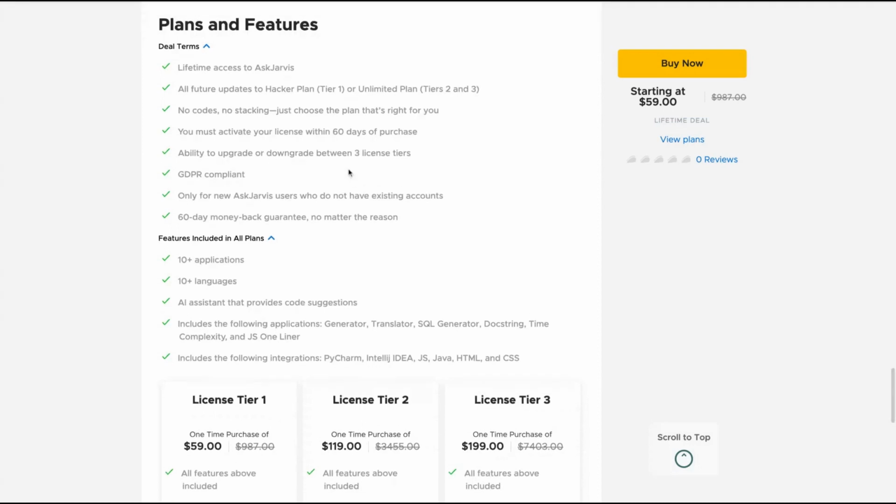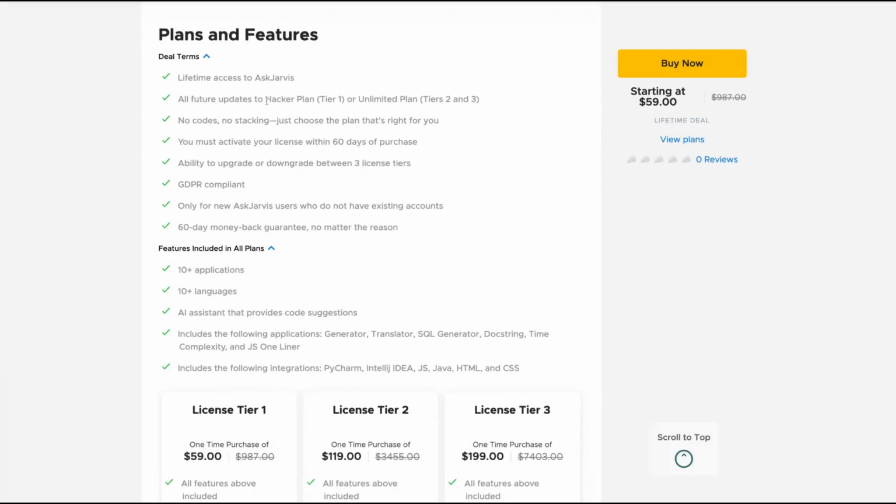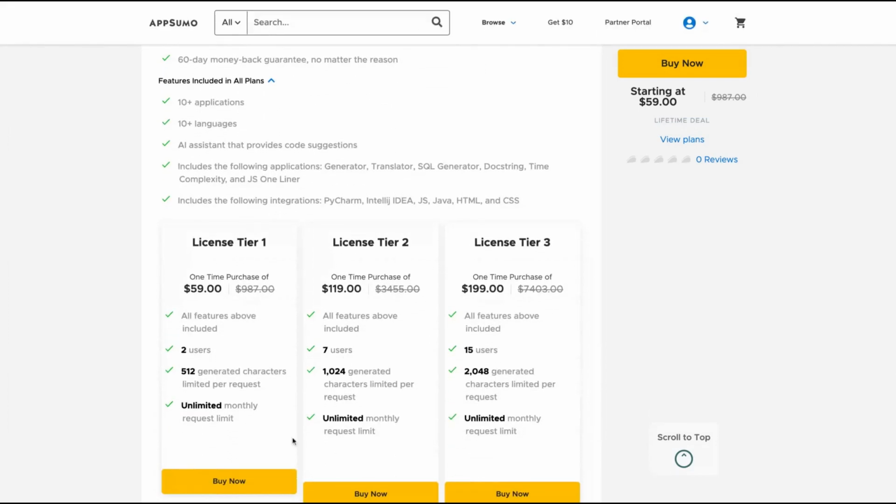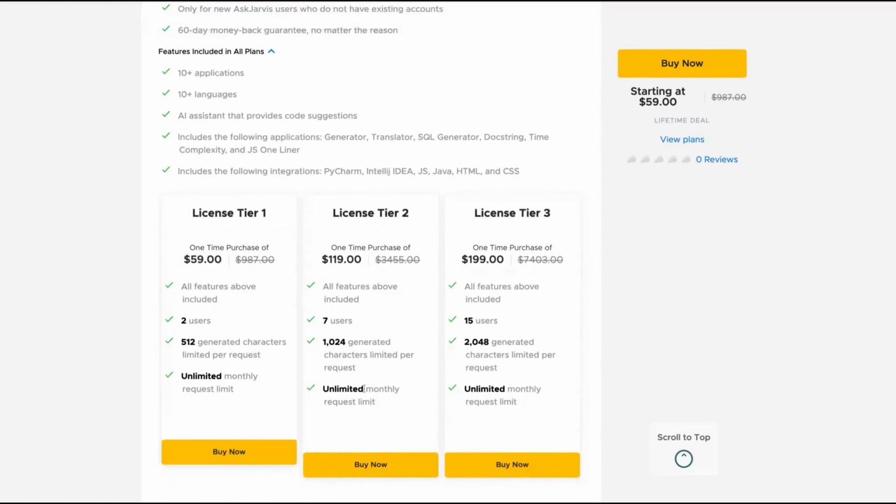And I'm gonna show you, here are the plan and features. If you get the tier 1, you get the hacker plan, and tier 2 and 3, the unlimited plan. Since they are different plans, I would try to get at least the license tier 2. And the difference here will be the number of characters generated per request. All of the deals have unlimited monthly request limit.